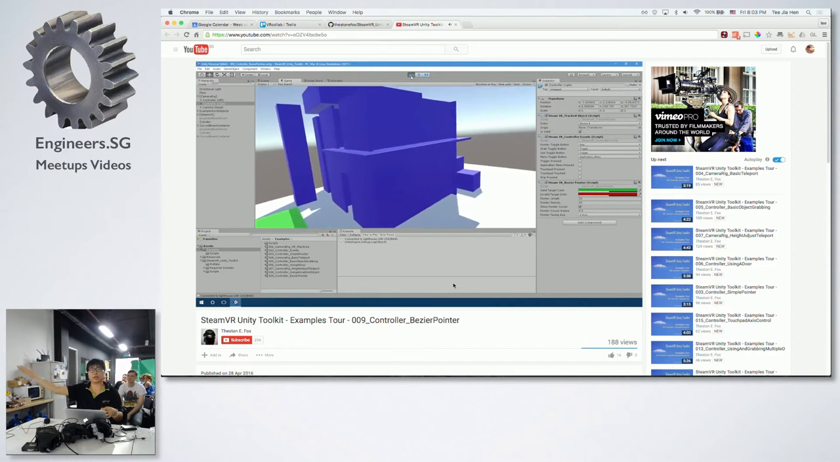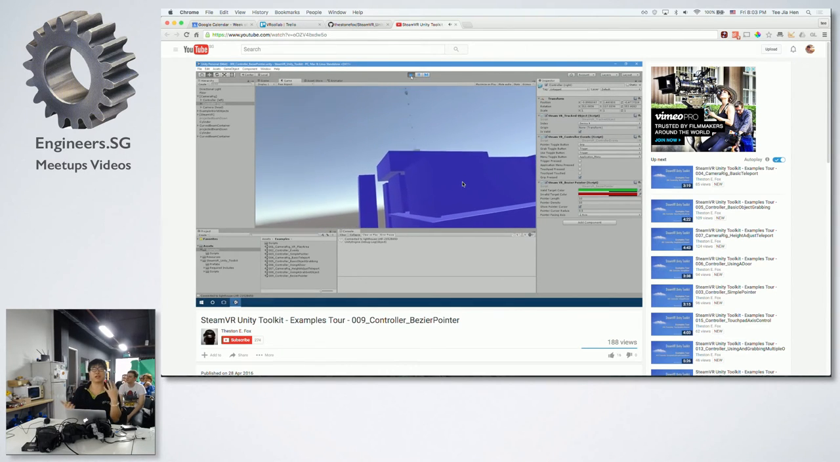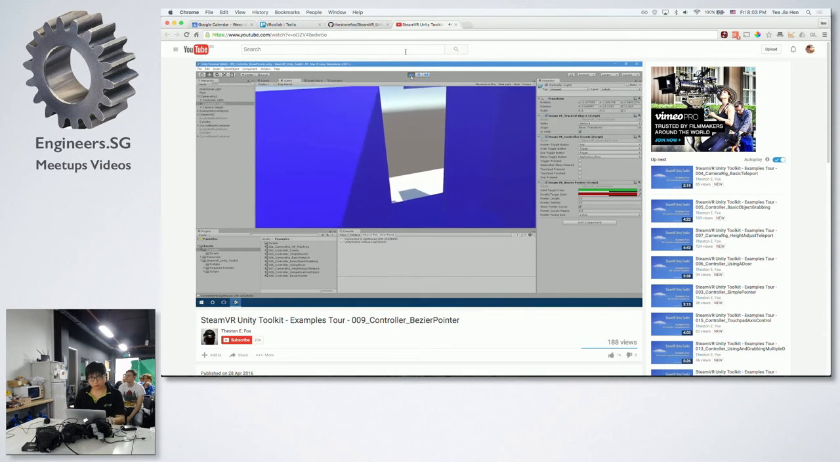So this is another way to do teleportation, instead of using that Rip Motion, which is more towards FPS. This one is more towards strategy and stuff like that, maybe.